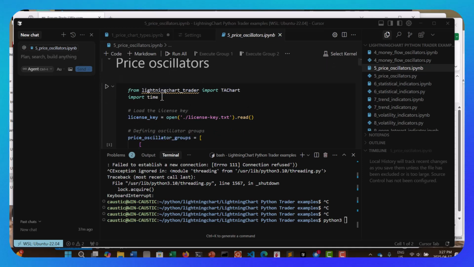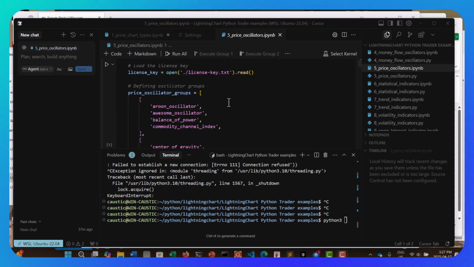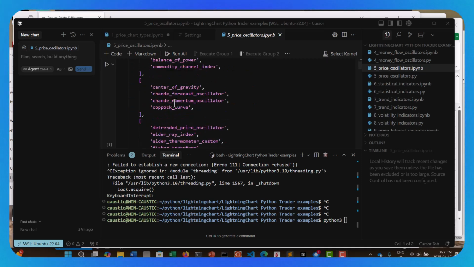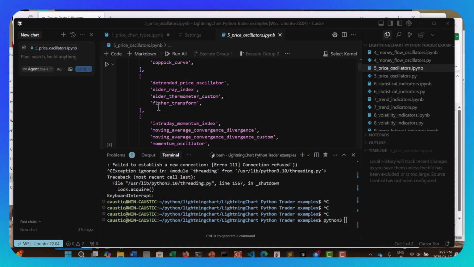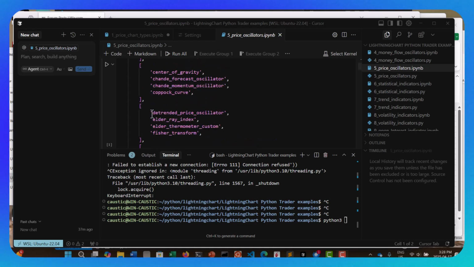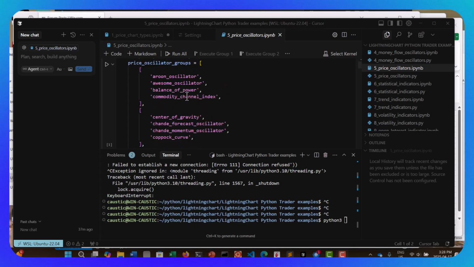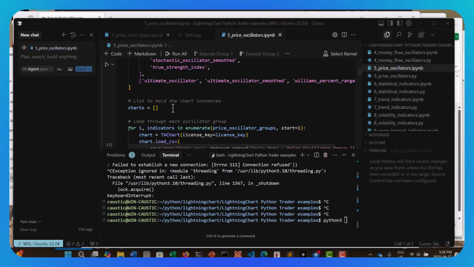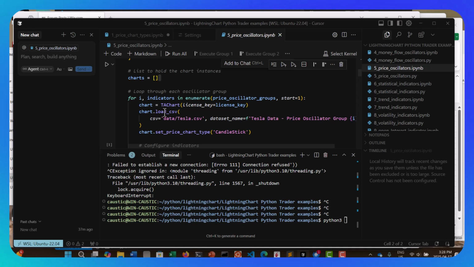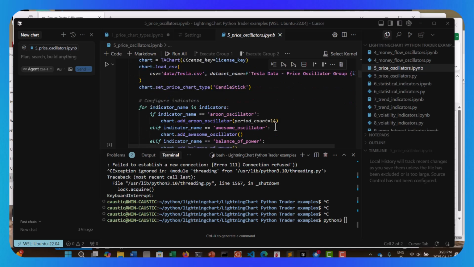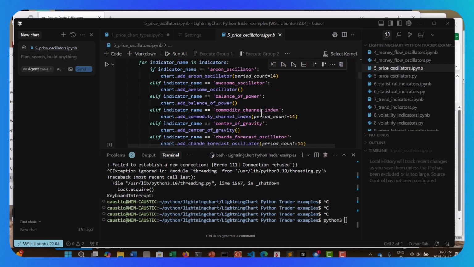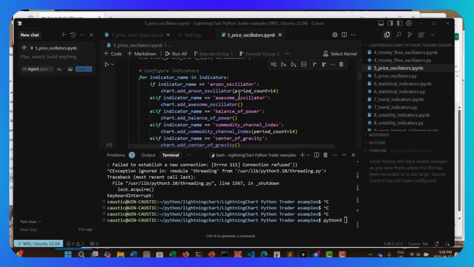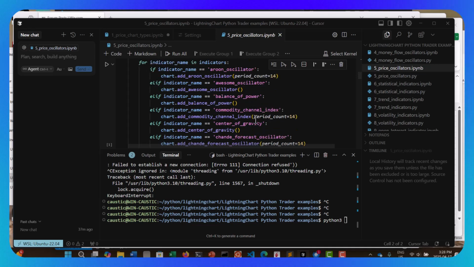So obviously, got to do your import, the package, do the licensing management, introducing the different data sets that you can work with. Here we have Fisher, Elder Ray, detrended price oscillator, so on and so forth. Then we initialize the object for the chart. And we load up all the TA, I believe it's for technical analysis, for like Tesla data. That's back in 13 or something. Doesn't really matter. We're here to show you the focus of the charting capabilities. So we have oscillators, balance of power, da da da.